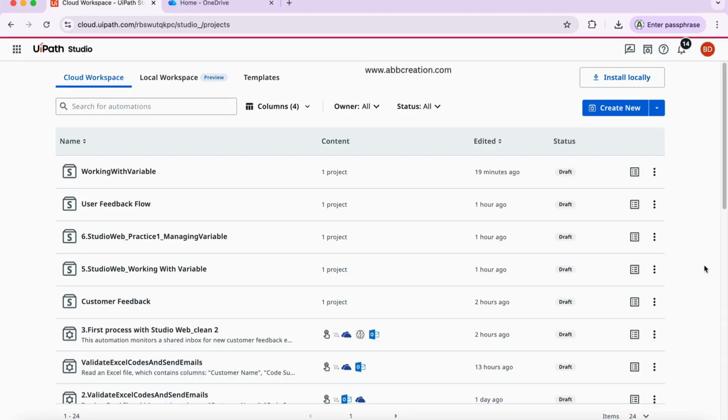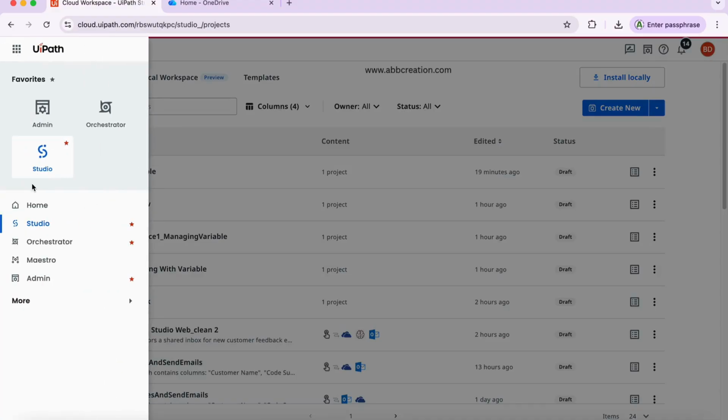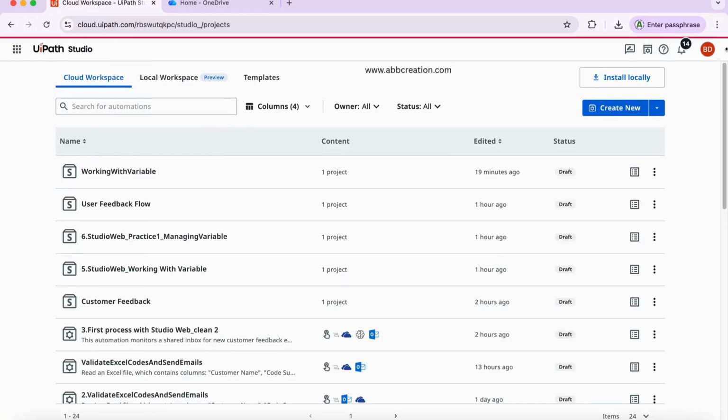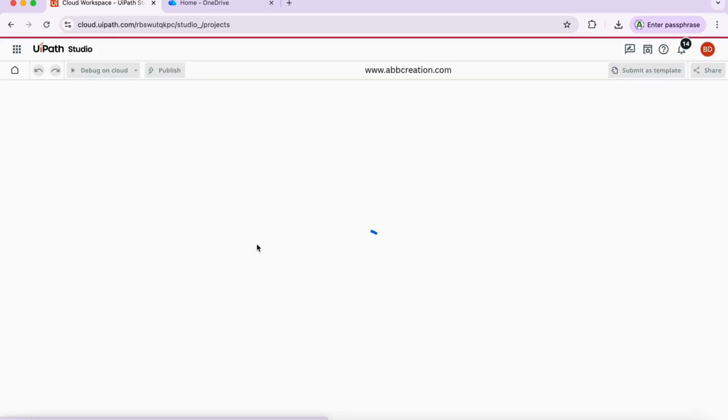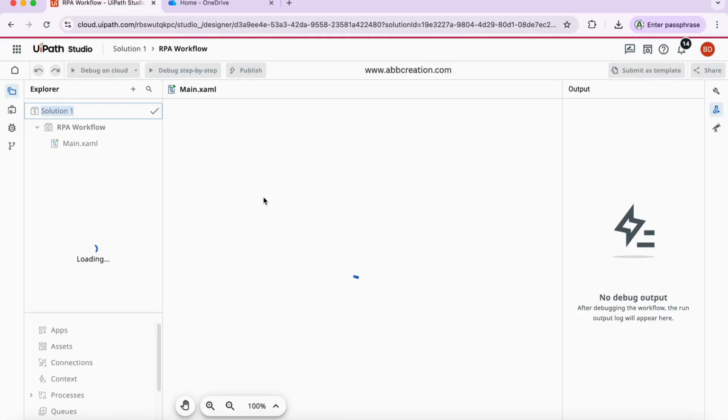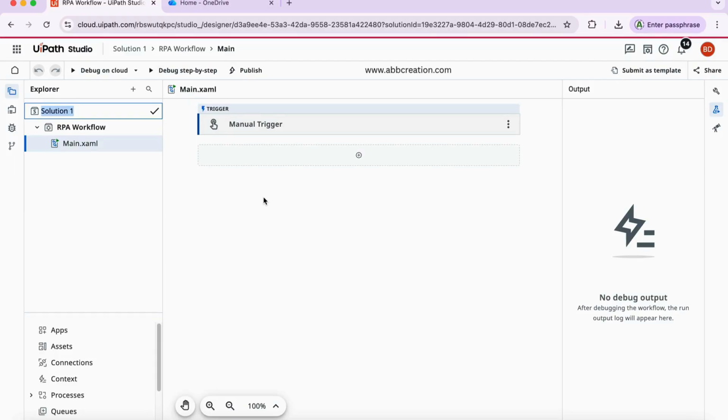Okay, hope you guys have a cloud account and you have logged into your cloud account, and you have to go to the product launcher and click on UiPath Studio. Once you have clicked on UiPath Studio Web, you will be able to see this screen. Make sure that you are in the cloud workspace. Then you have to click on create new, and select RPA workflow, so that it will create one solution explorer with an RPA workflow.